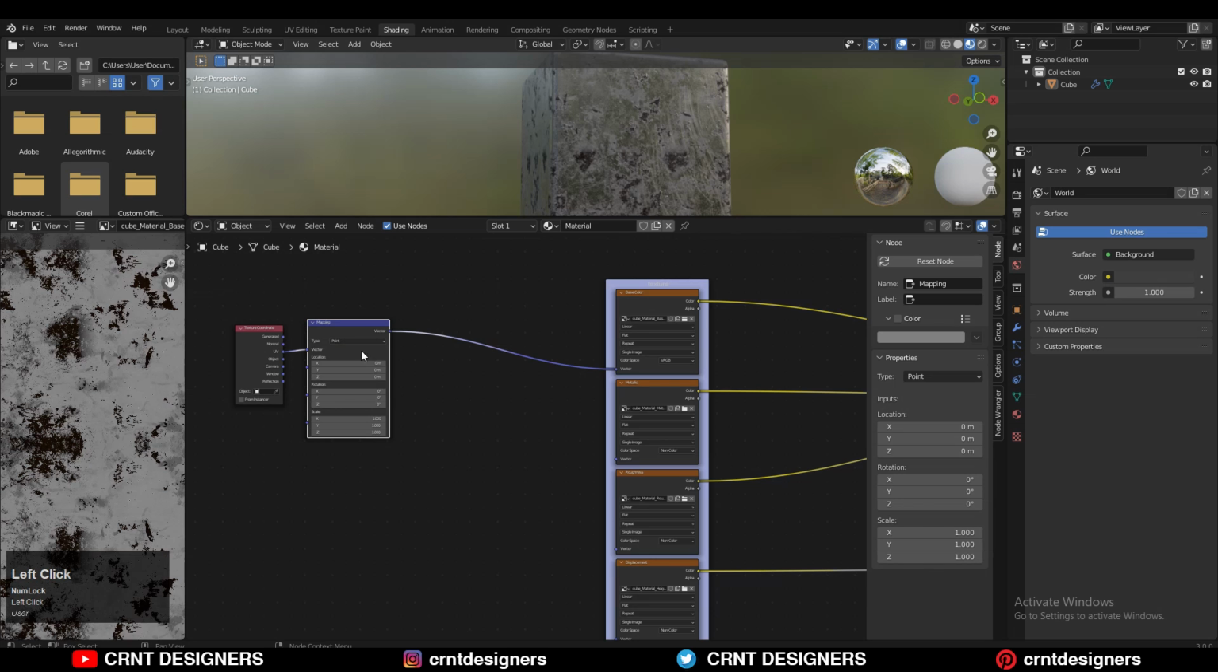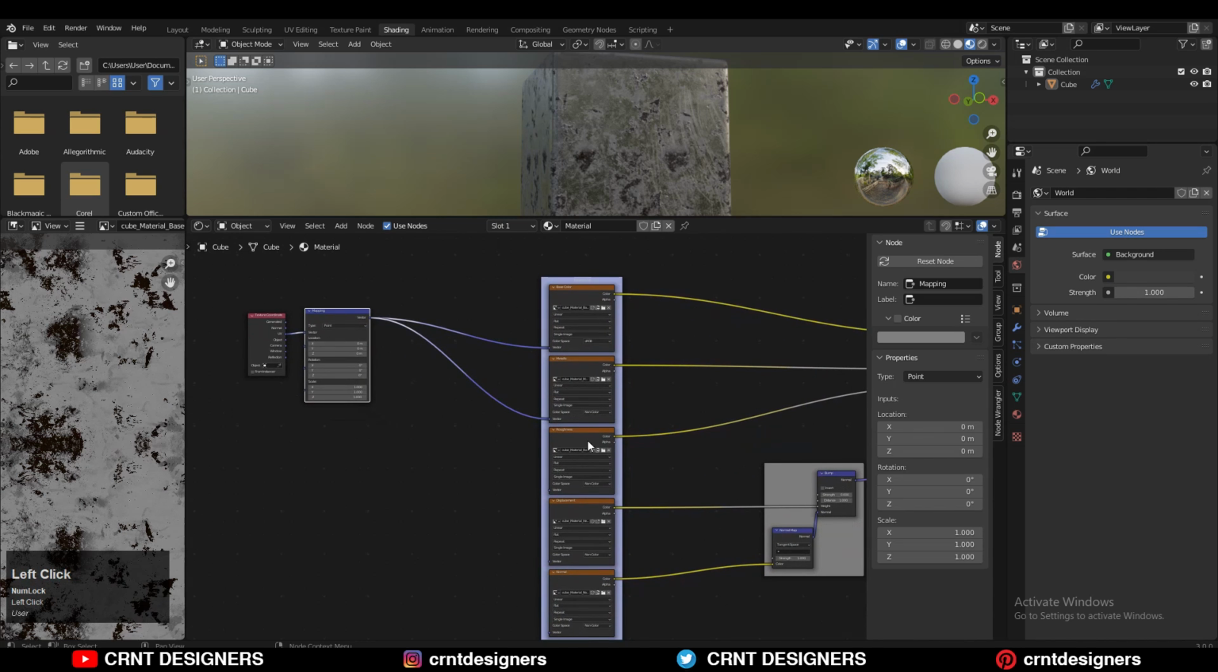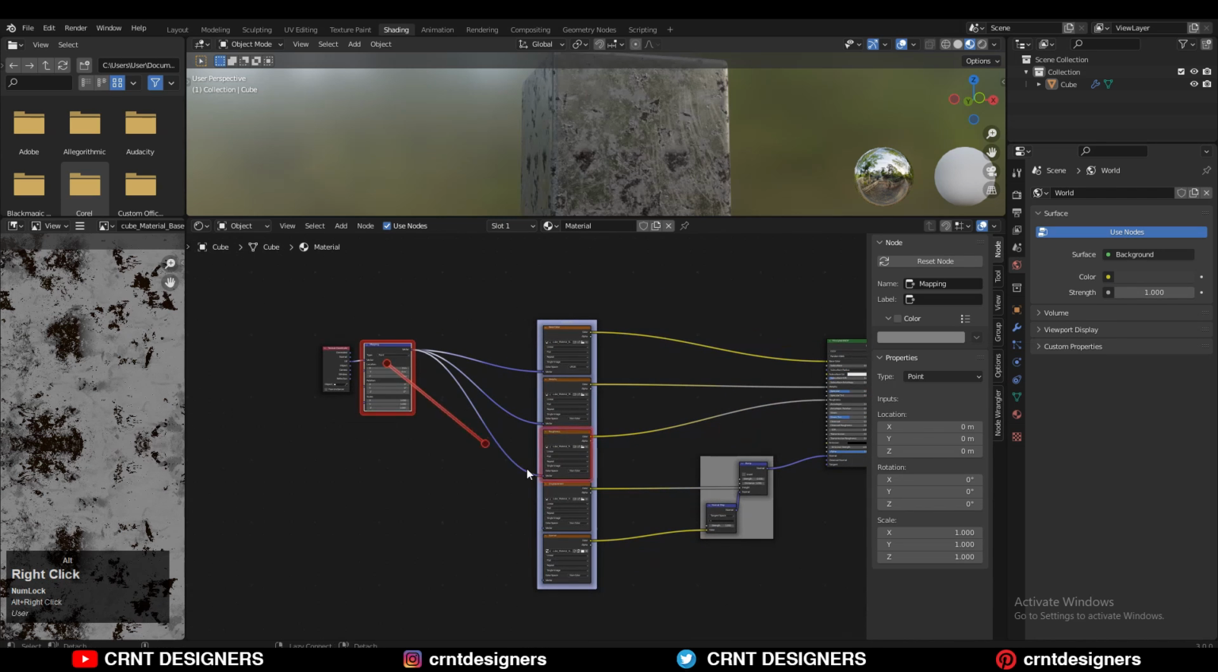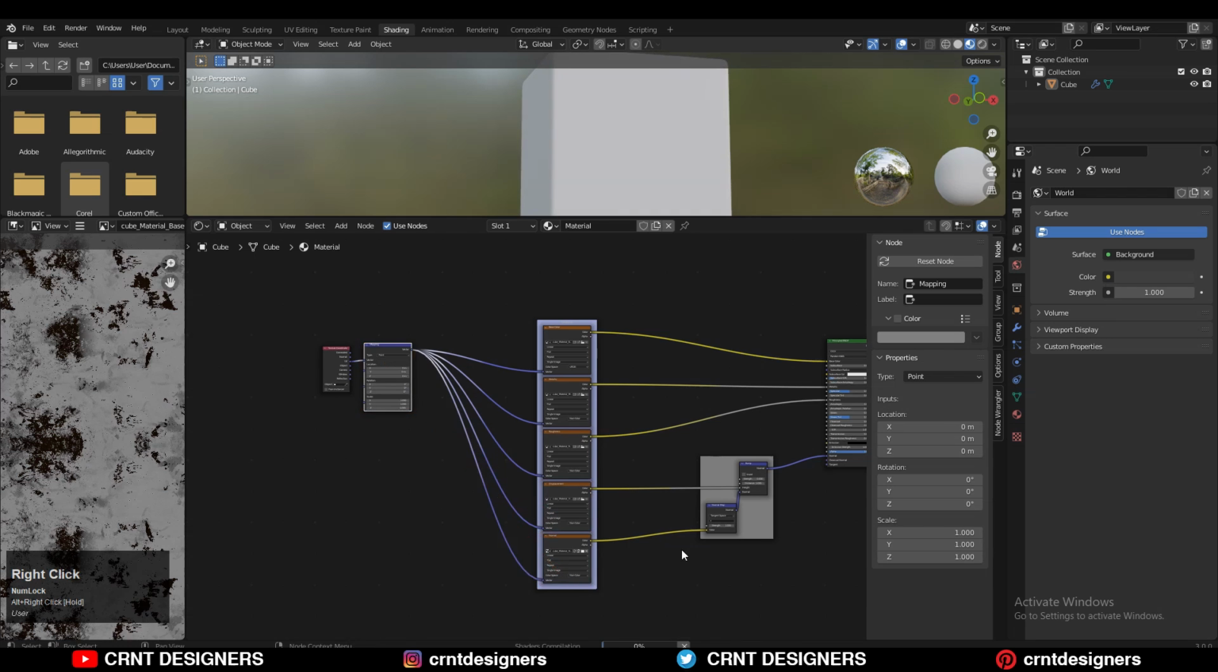You just need to select that mapping node, then press and hold the Alt key and then right click and then drag like this. In this way you can connect this mapping node to these nodes. So this is a very good feature.